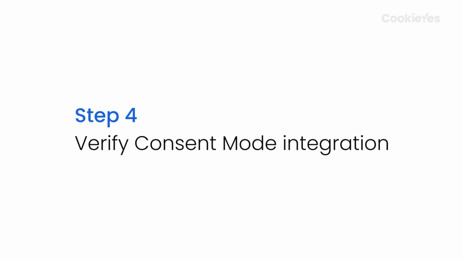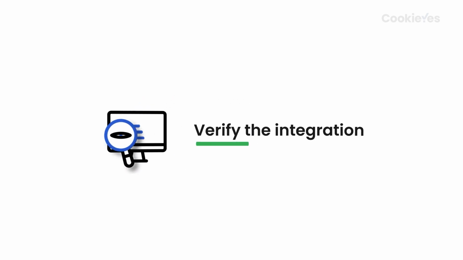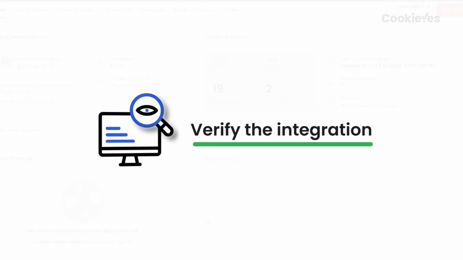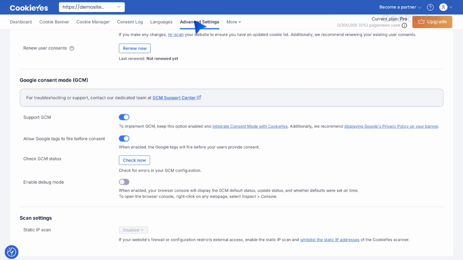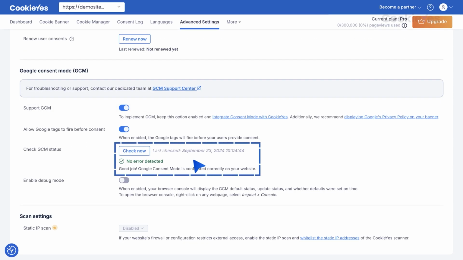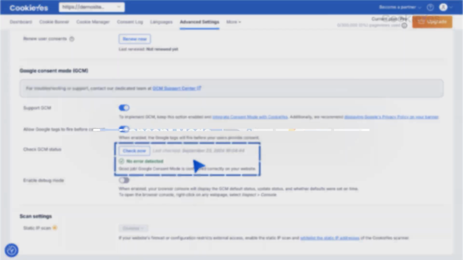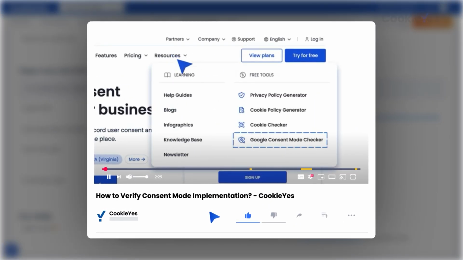Step 4. Verify Consent Mode integration. After setting everything up, it's important to verify that the integration is working. Go to Advanced Settings in the CookieYes dashboard. Click the Check Now button next to Check GCM Status. If everything is set up correctly, you'll see a No Error Detected message. For further verification, check out our verification help guide.